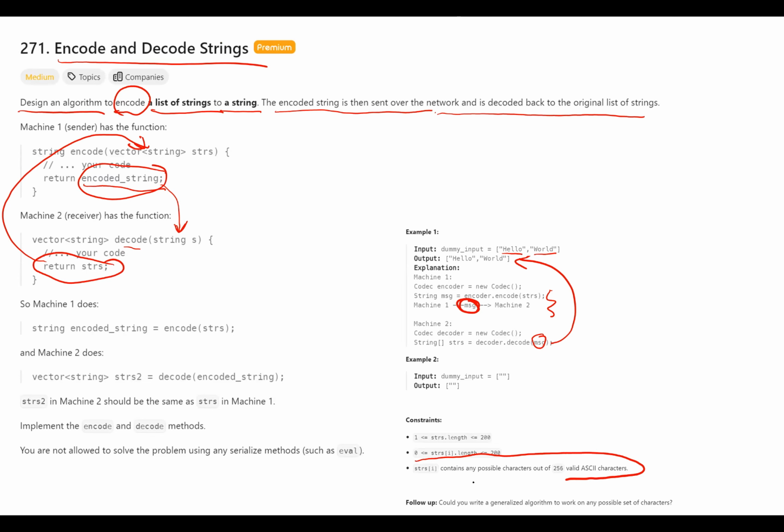Now, as you can see, we have a follow-up question. Could you write this generalized algorithm to work on any possible set of characters? Okay, so can we do that? So in that case, we can actually use the chunked data transfer technique.